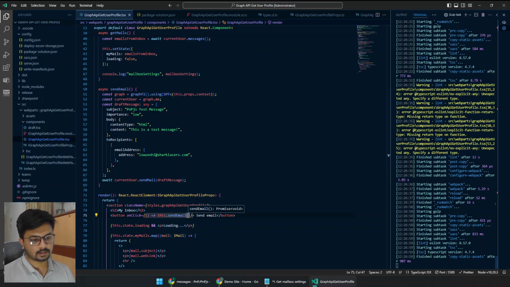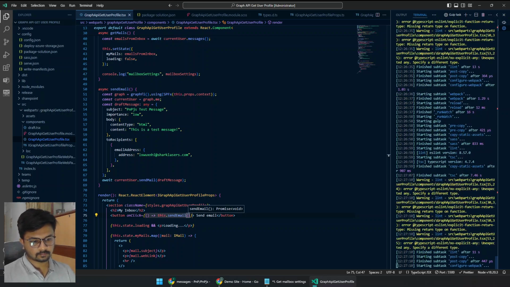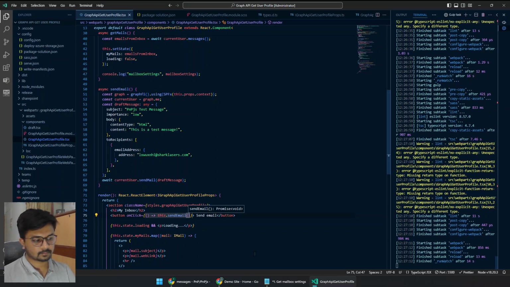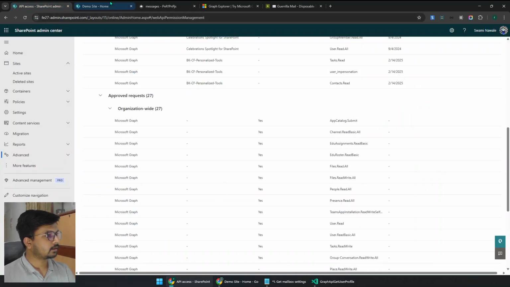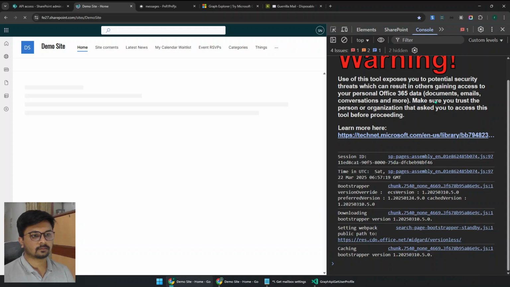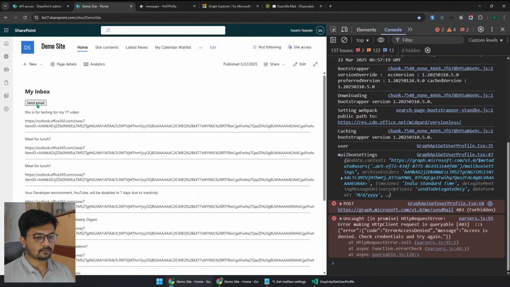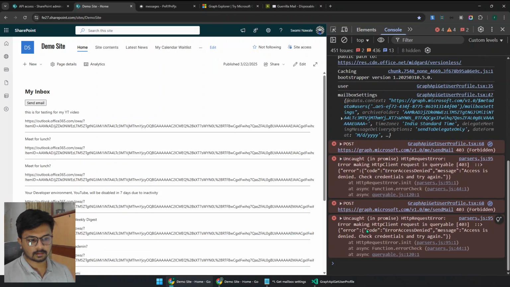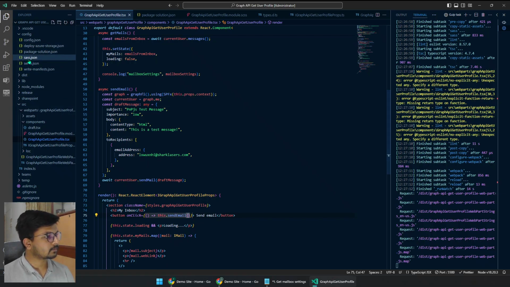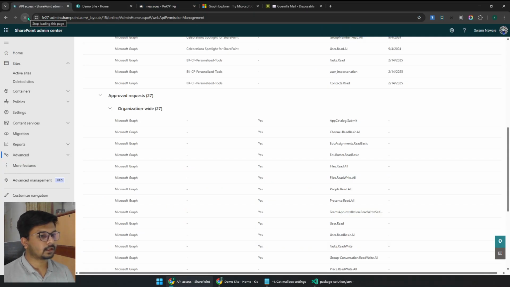So let's wait for it to run. Let me go back. Let me refresh. So here I have clicked on send. So it's saying access denied. So let me check. Send email is forbidden. The permission I have given here. So let me check if I approved it in the Graph API.